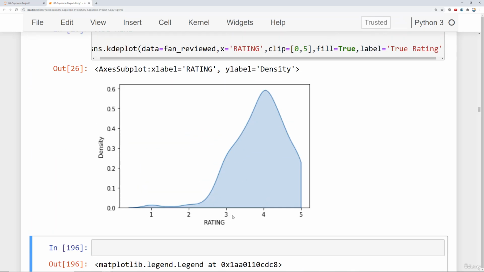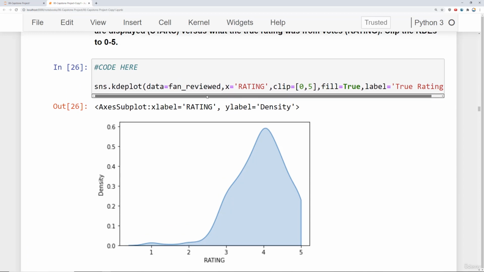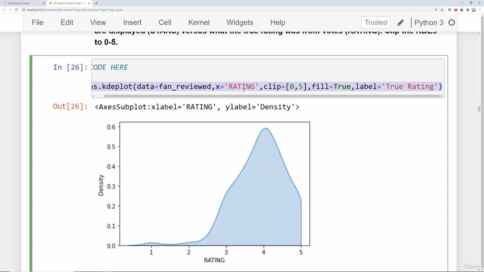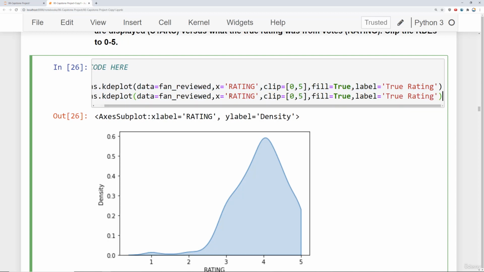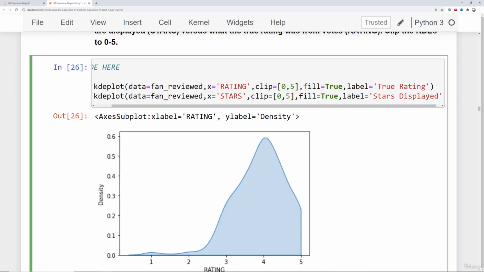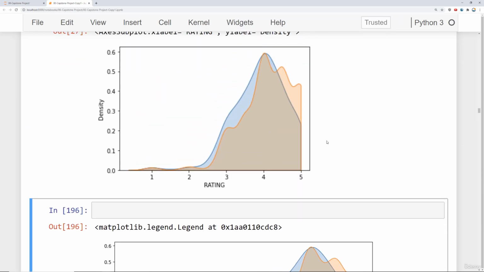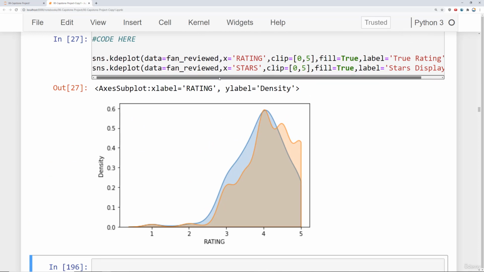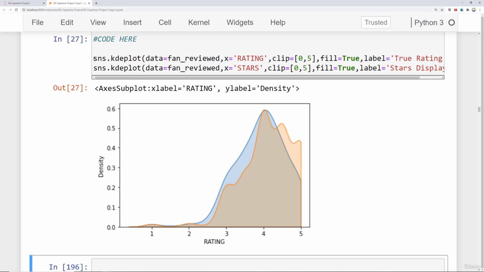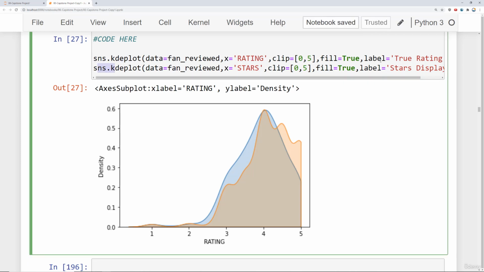Okay, so we have this rating in the KDE plot, but I also want to compare it to the stars being shown. One way I can do this, I'm just going to copy this, and then I'm going to paste it right below. But here, instead of x, what I'm going to say is stars, and then the label for this one is going to be stars displayed. We run that, and now we can begin to see the actual ratings compared to each other. But right now, because these are two separate seaborn plots, I'm not actually seeing this label.